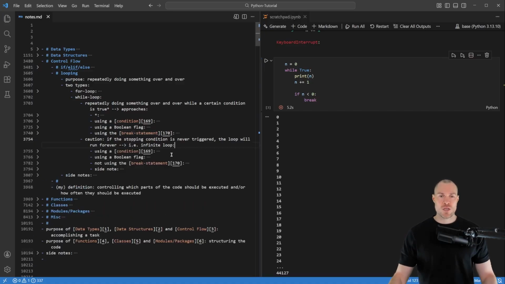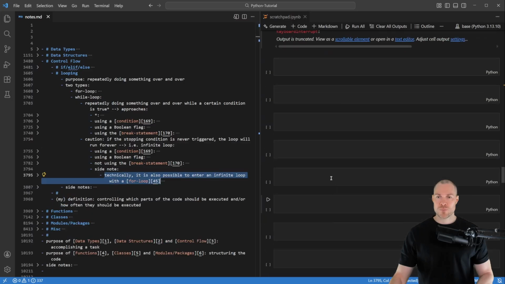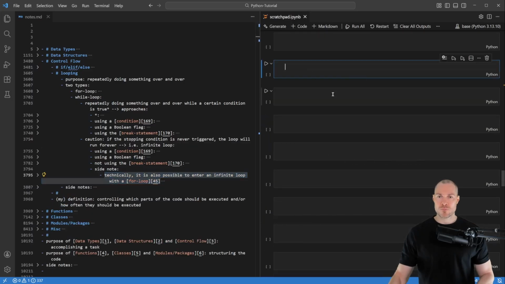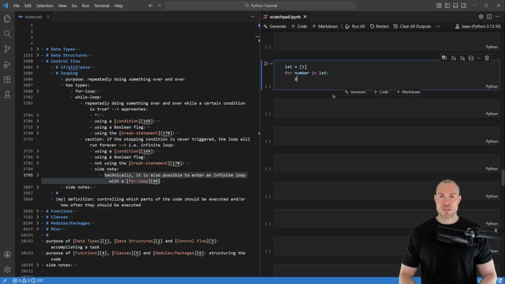And here I also have a side note. Namely, this states that technically it is also possible to enter an infinite loop with a for loop. So to show that, let me create a variable called list. This is going to be a list which contains a 1. Now let's loop over this list. So we're going to say for number in list, and then we're going to simply print out the respective list.